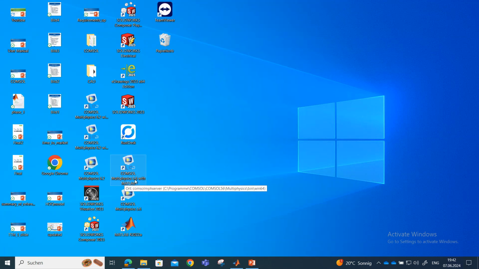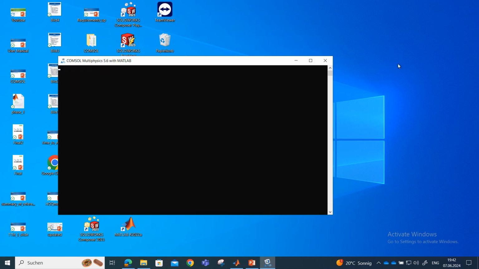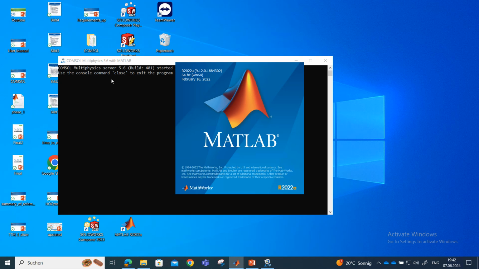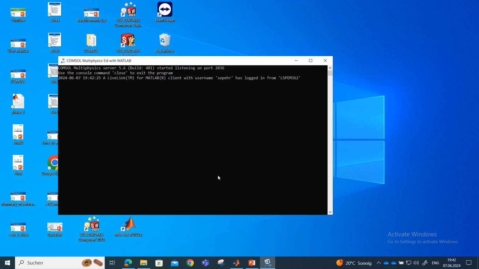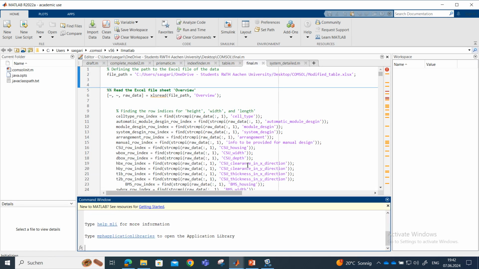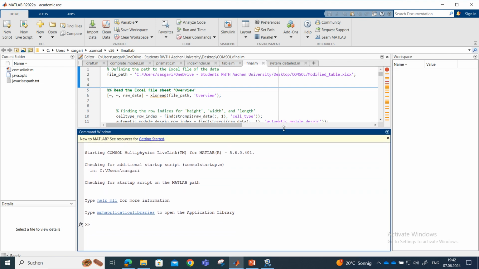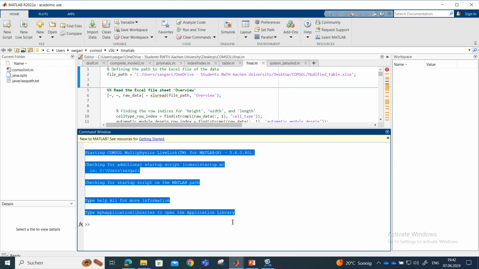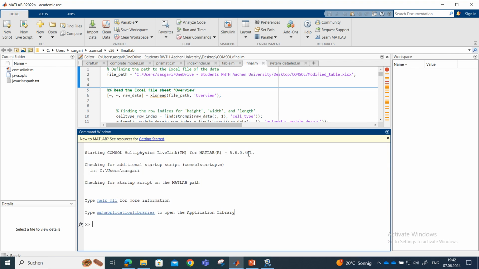You have to open it here. It's an old version. We also have the newer version, but let's use the older version for the moment. When you click on COMSOL Multiphysics with MATLAB, it opens MATLAB, but it's connected to the Livelink server. And if you just open MATLAB and run this code, it won't work. You have to use COMSOL MATLAB Livelink, and you see this here when you open it. So now we are set and it's connected.